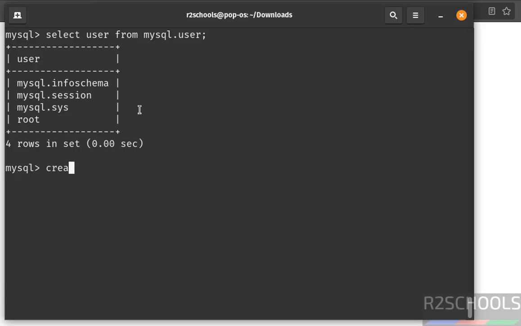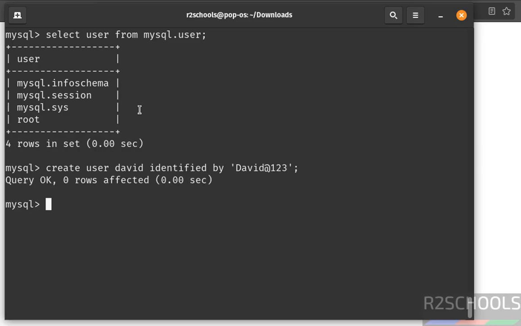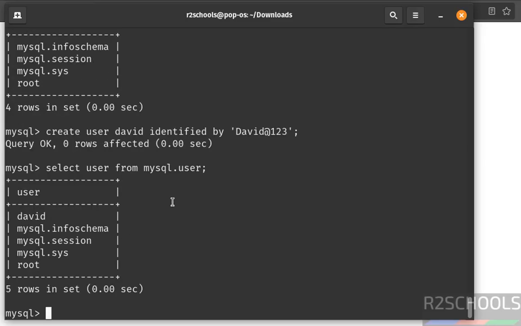Let us create a user. Create user. See, whatever is there in single or double quotes, it is the password. Now verify again. See, new user David is created.